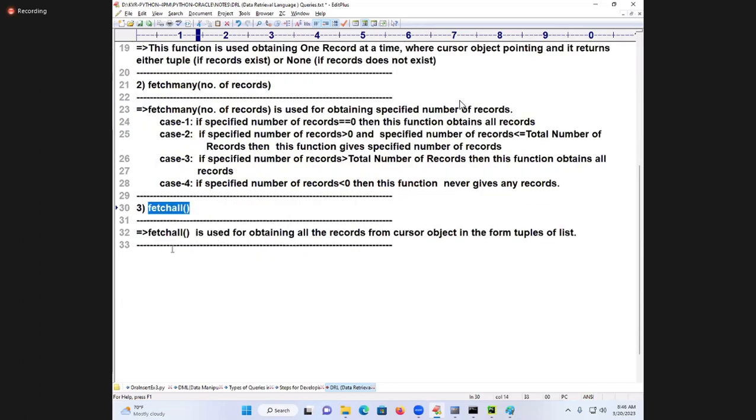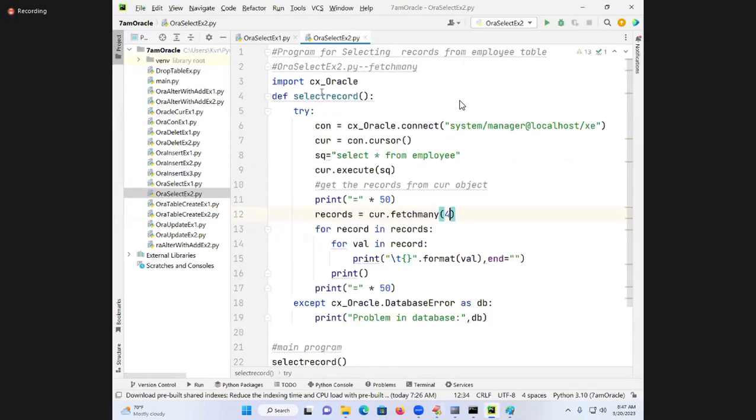Fetchall. What is this now? It is used to obtain all the records from the cursor object in the form of a list of tuples. I will show you the fetchall program.